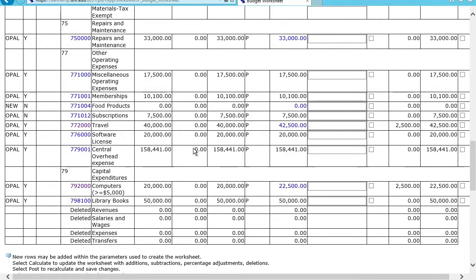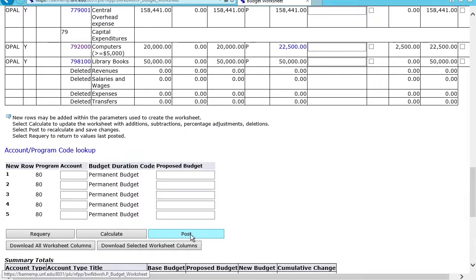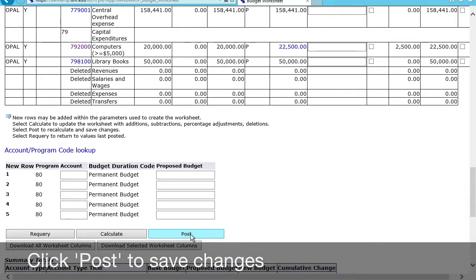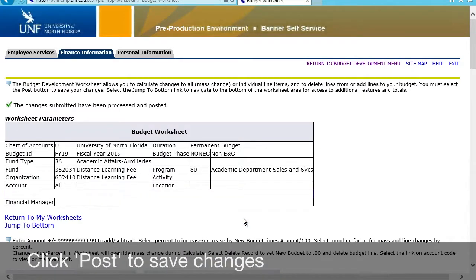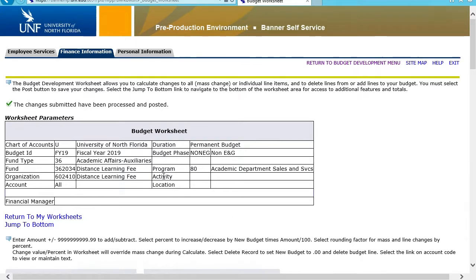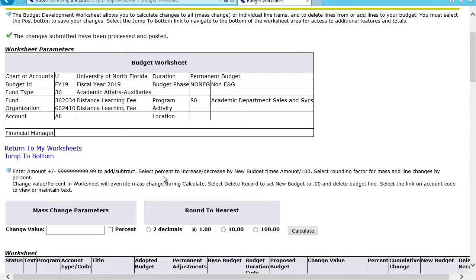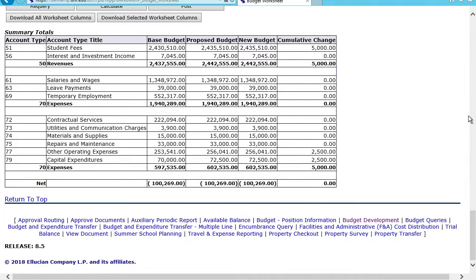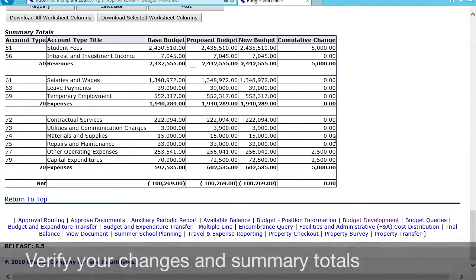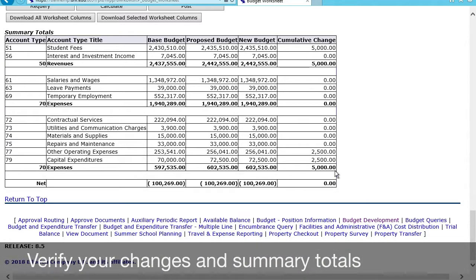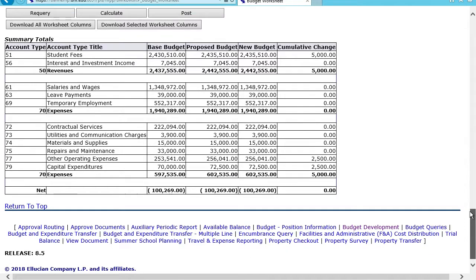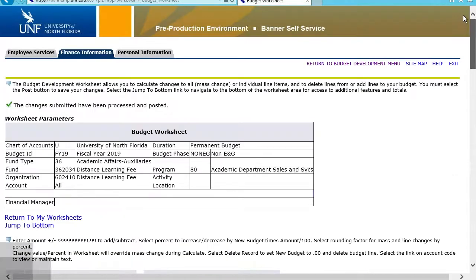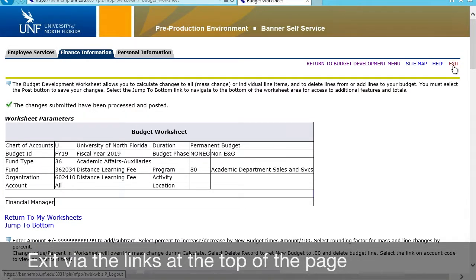Again, once we made some changes and we updated our text, we'll click Post again to be sure that that saves to our proposed budget. Then again, we can go down to our summary totals to view the cumulative changes that we've made. And if that all looks correct and we're done making changes, you can exit the page by clicking Exit or Return to Budget Development menu.